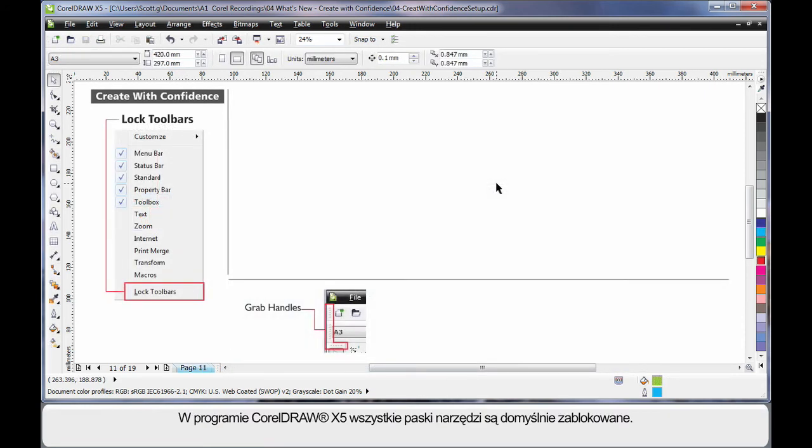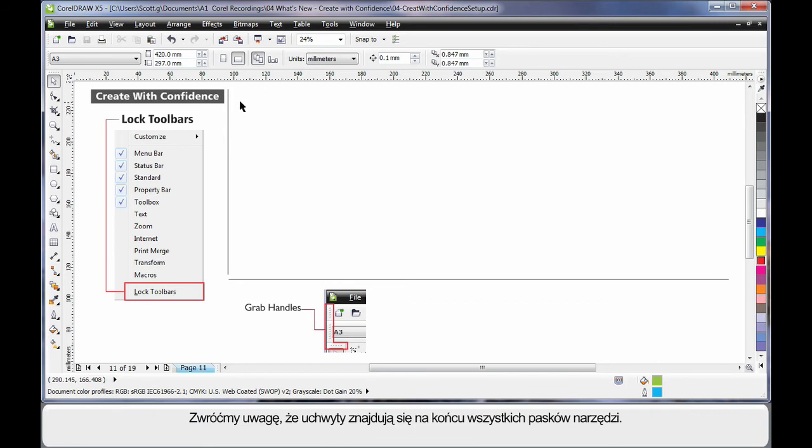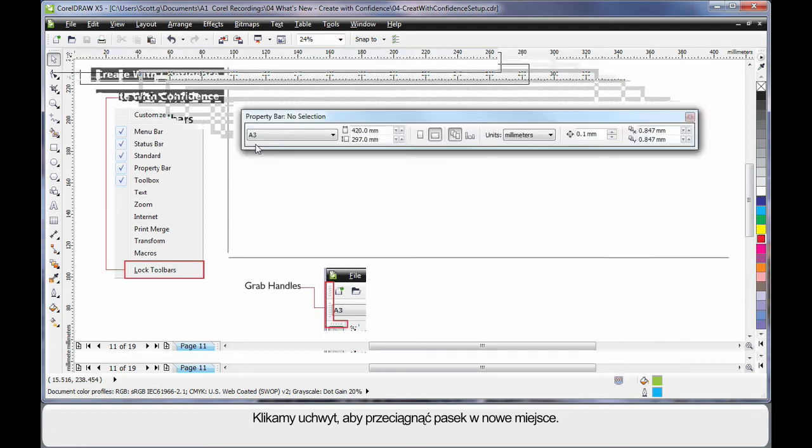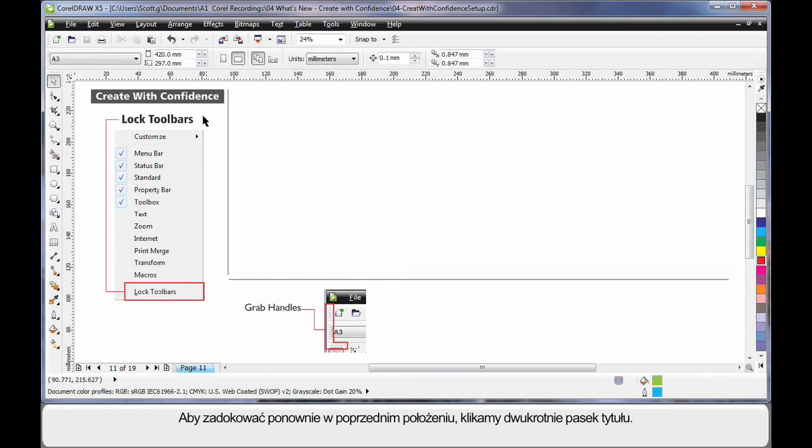And also new to CorelDRAW X5, all toolbars are locked by default. To unlock and move a toolbar, right-click on any of the toolbars and deselect the Lock Toolbars option. You'll now notice grab handles appear at the end of all the toolbars. Simply click on a grab handle and drag that bar to your new location. To redock to the last location, simply double-click on the title bar.